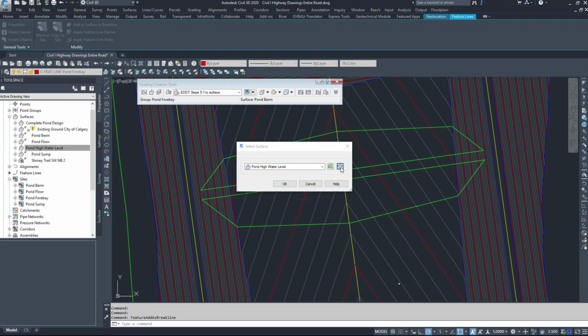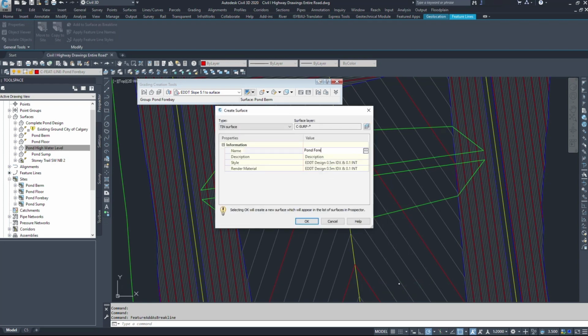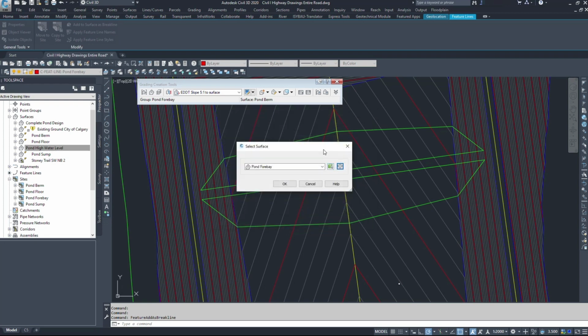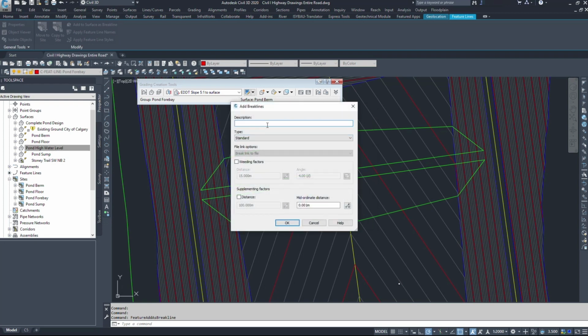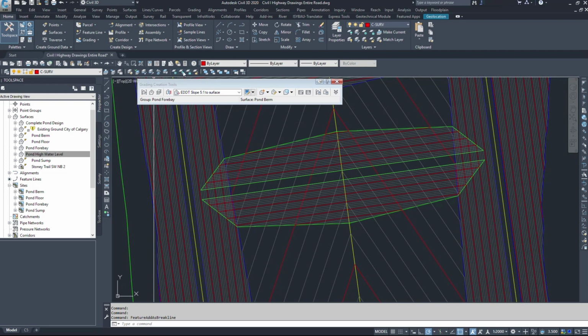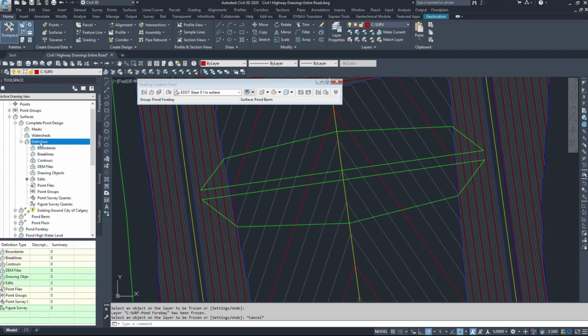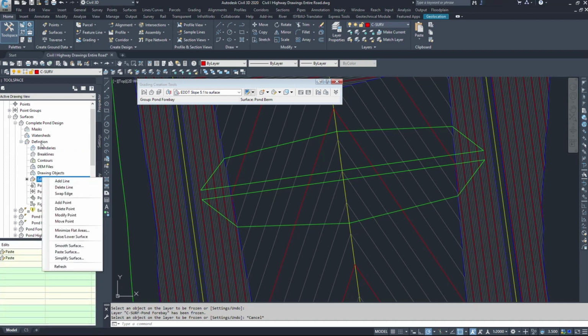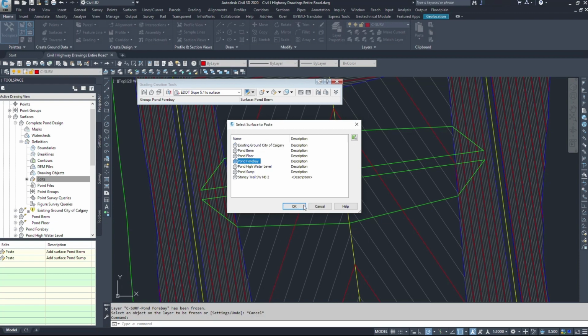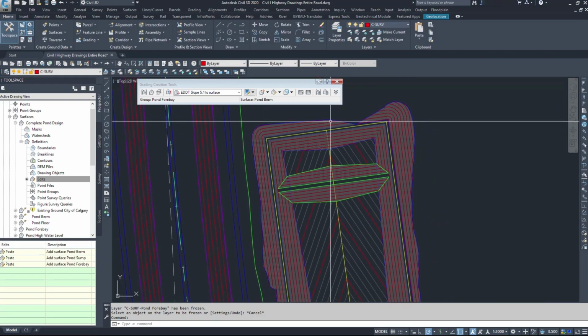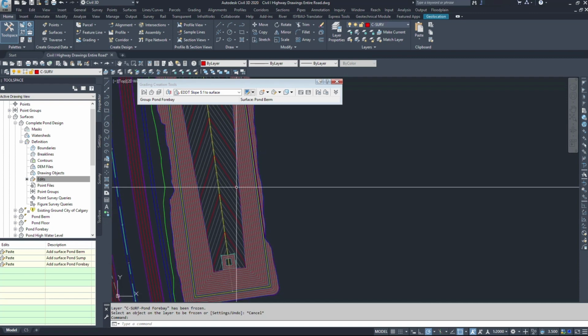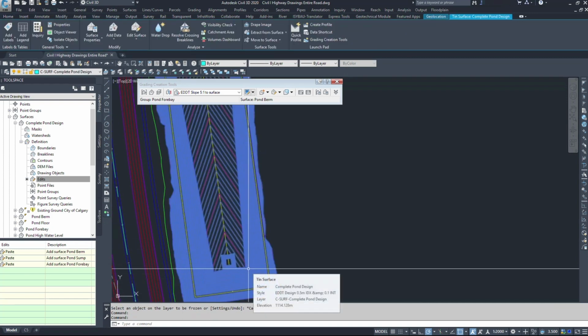We don't have the pond forebay, so let's create it. Pond forebay and hit OK. We'll put a description in these. Pond forebay inside, outside. I don't know if it'll let me do the slash, but we'll hit OK. And now I'm going to layer freeze the pond forebay so I can paste it into my completed pond design to make sure everything is correct. So expand pond design, definition, right click, paste surface, pond forebay, and hit OK. So we now have a forebay, we now have a sump, we have one master surface for everything to be placed into.